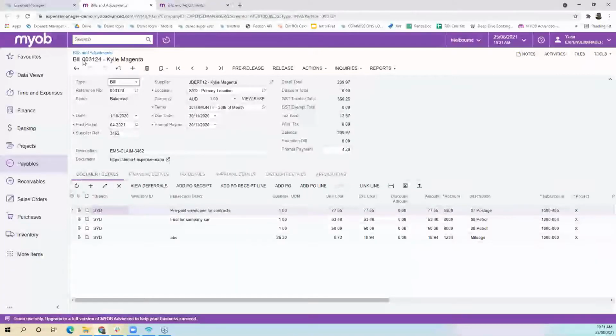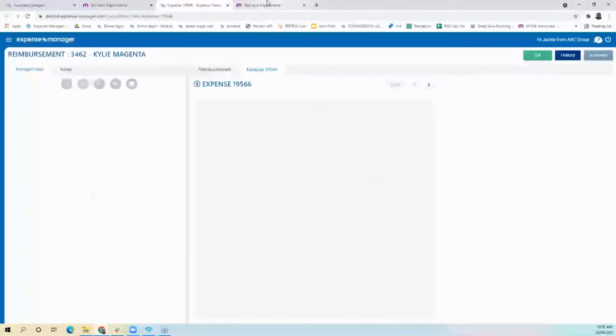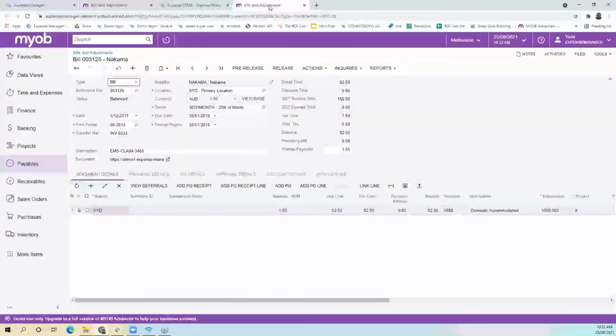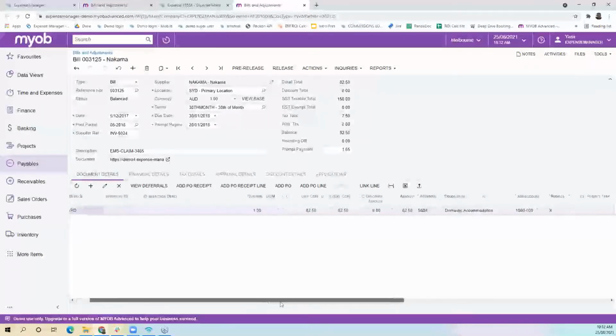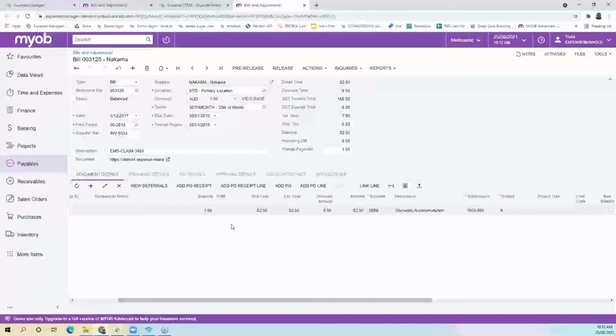But this is a bill, for example, for the reimbursement. You'll see the supplier is selected as Kali Magenta, who's a user of Expense Manager, but she's auto-selected here, if you will. And in this case as well, I've got a document link that's sitting up here this time. So when I click this, it'll take me back to the unique claim. For the invoice from Nakama, I've got the supplier selected as Nakama. Also, I've got that document link. And of course, as you'd expect, all the items and amounts are posting where you'd basically expect them to go.